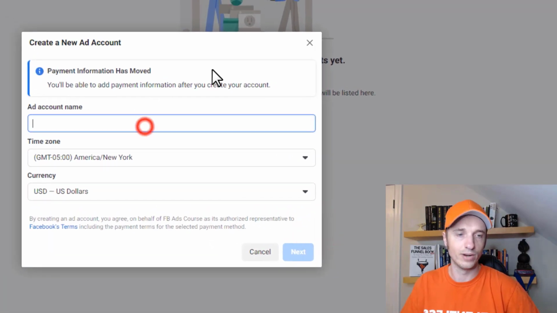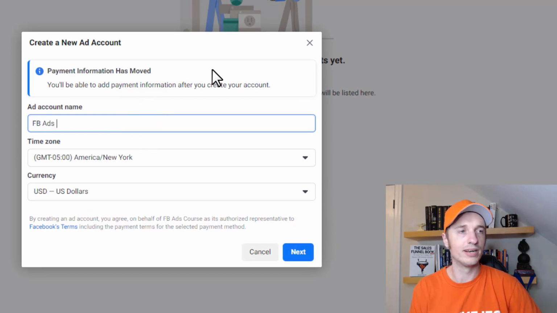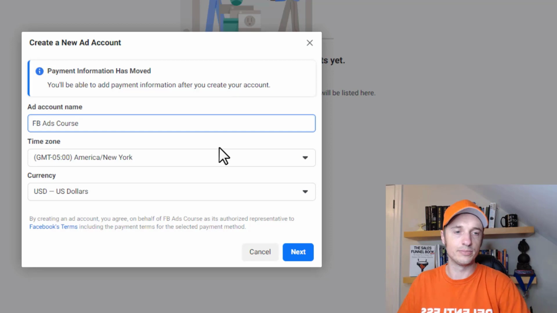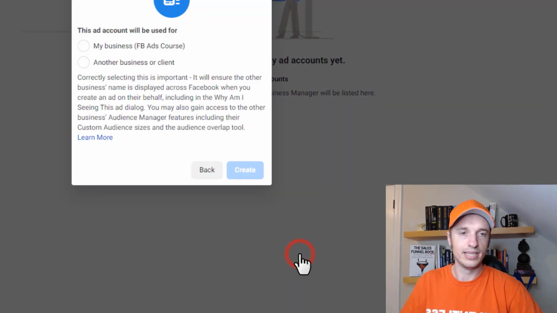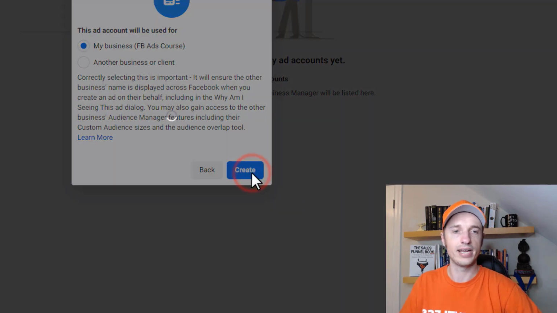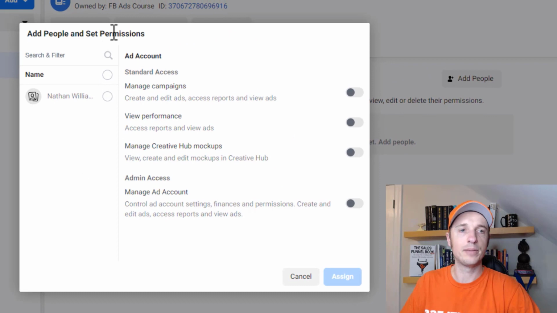I'm just going to create a brand new one for sake of example here. But if you need to add one, the instructions are very simple. So let's go with next. And this ad account will be used for my business here. And I'll go ahead and hit create. And now it wants me to go ahead and add people and set permissions. And we'll do that since we're here.